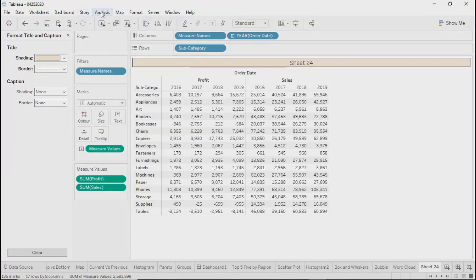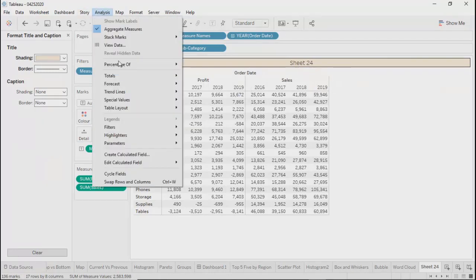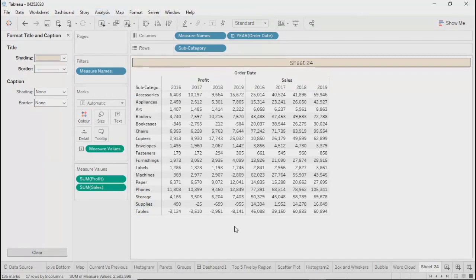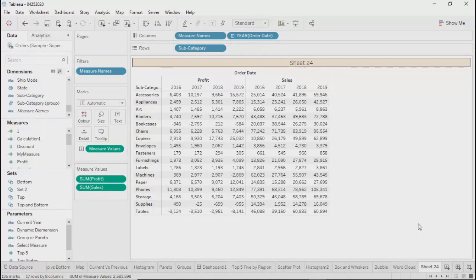Now I have a question. Why are my subtotals disabled at this moment? Why don't I see the subtotal option enabled? When do subtotals come into the picture? If you have category and subcategory, then it will show subtotal. But if you just have category or just have subcategory, it will not show.